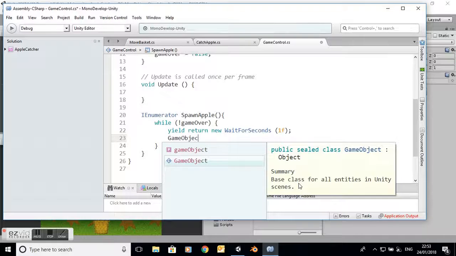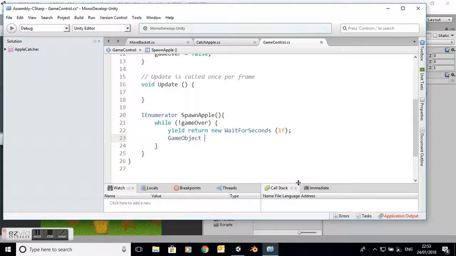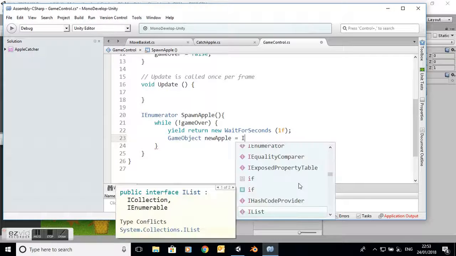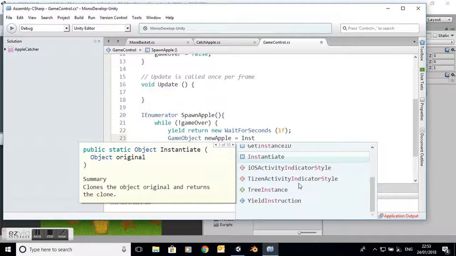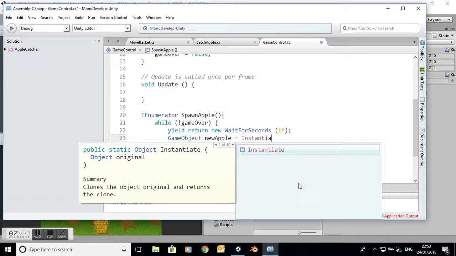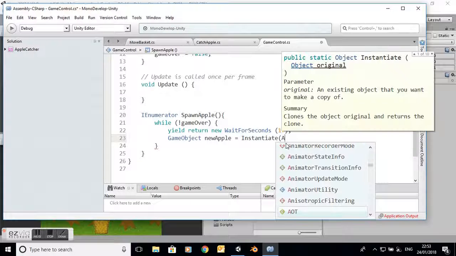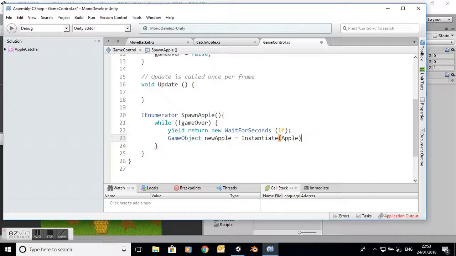And we're going to call this new Apple. You can call it anything you like, really. Okay, so we're going to spawn something here. And we use this rather posh term, instantiate. And we're going to instantiate an apple. We're going to assign it to this game object, new apple.